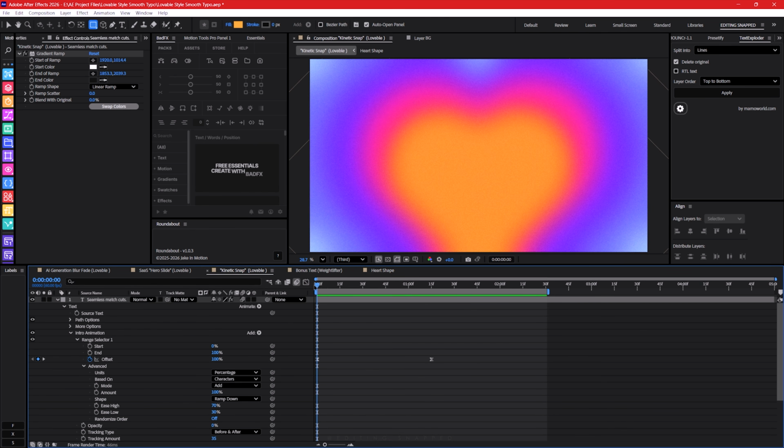And for the tracking amount, let's set it to 35 and opacity to 0 at first. And for the animation at the beginning, just change the offset value to 100, and 1 second 15 frames forward, change the offset value to -100. Yeah, and we got this animation for the intro, something like this. Let's quickly close everything.